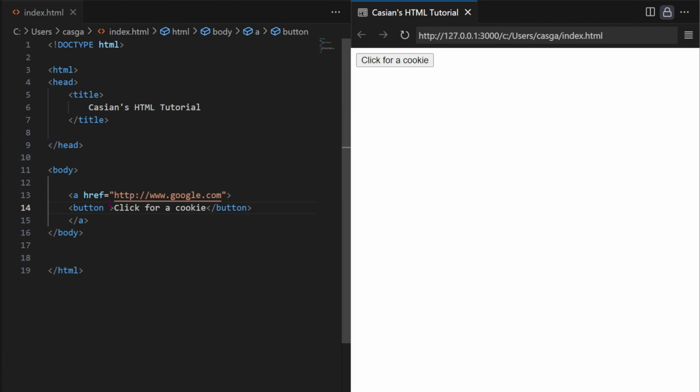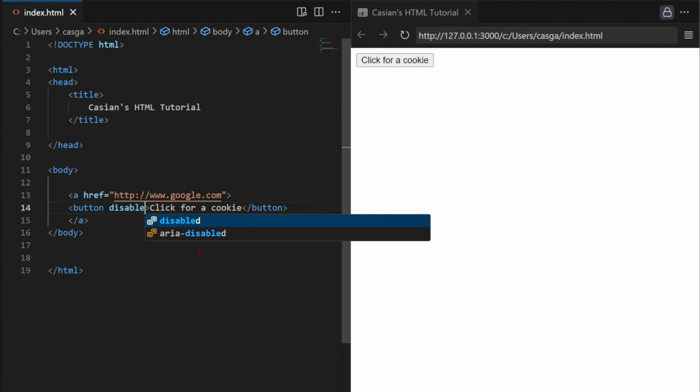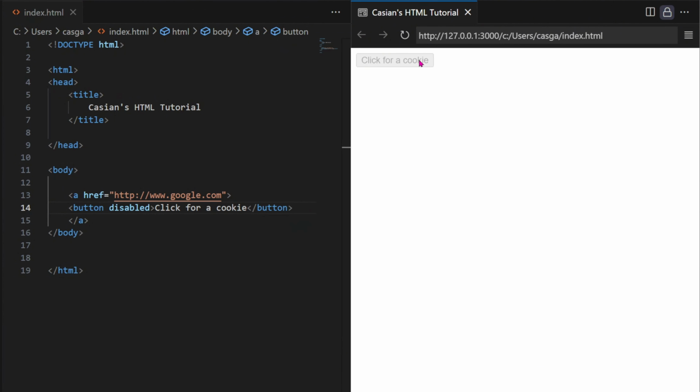Also, if you want to, you can disable a button. Say you ever want to disable a button so you can't actually click it, for any reason, for example they haven't accepted the terms and conditions yet, they can't click for the cookie until they accept the conditions. So you can always look at stuff like that. We can get rid of that and move on and talk about our style.